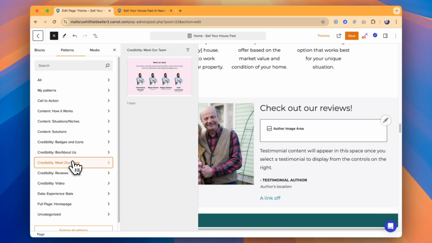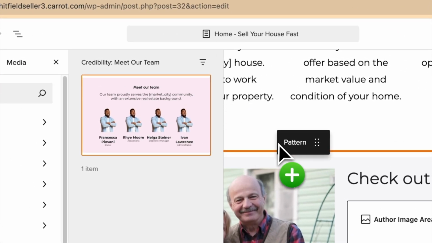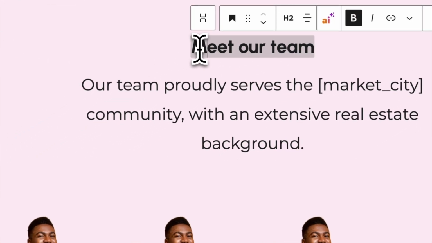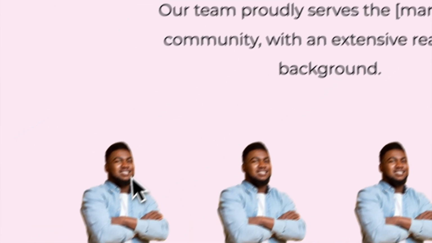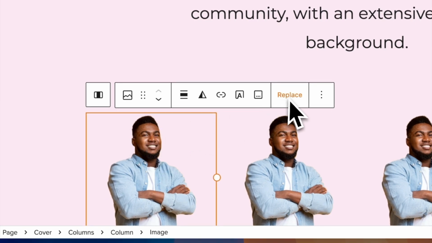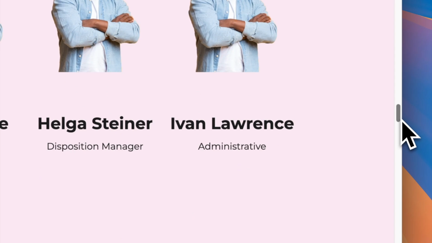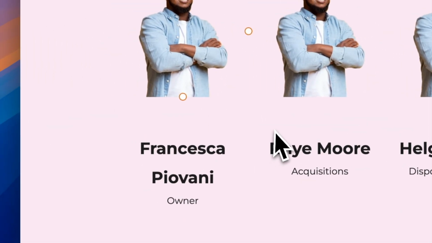Now here you'll find block patterns for things like meet our team. Let's drag this in and see what this looks like. So here we can edit this text here, and here we can edit all of these images, replace them with photos of our own team members, and really customize it to make it our own. We can change all of this information out.